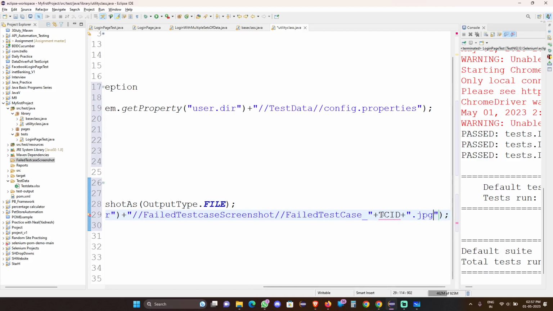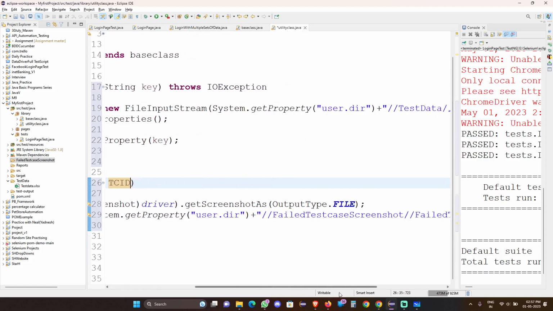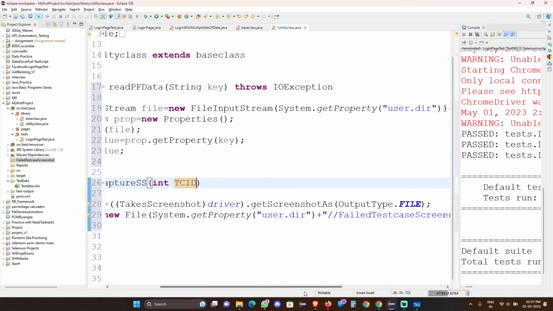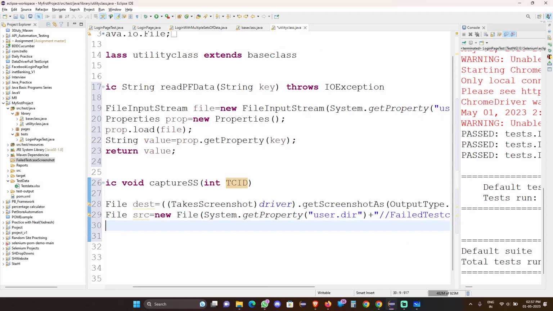So this test case ID will be given from our parameter, int tcid. This tcid will be given to this, and now it will take the screenshot and make sure it will store in the perfect location. Now we have to handle this file from destination to source.